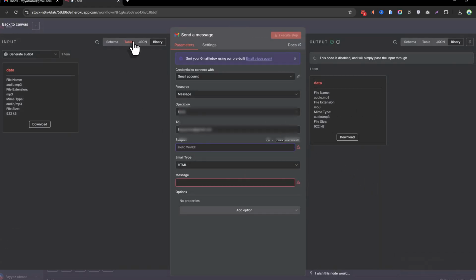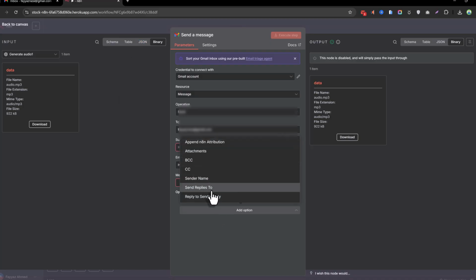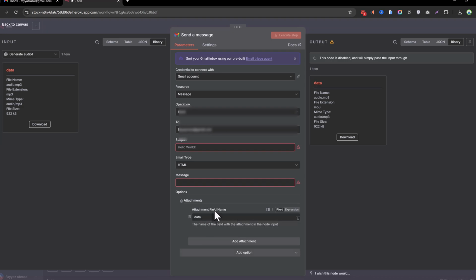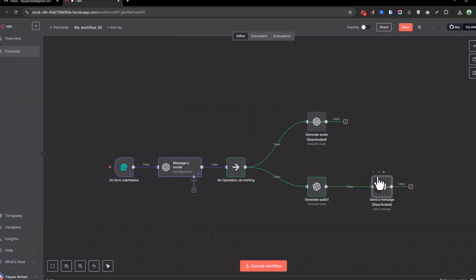We need to add on this area. First of all, we need to add attachment, and we need data and message. Subject was audio from Seth, and we need to add text, and we need to add your audio is created. Okay, I need to start it again. We need to activate it and start it.